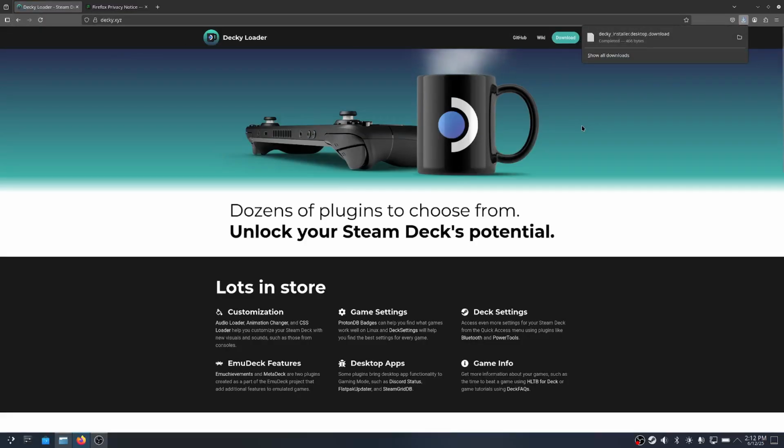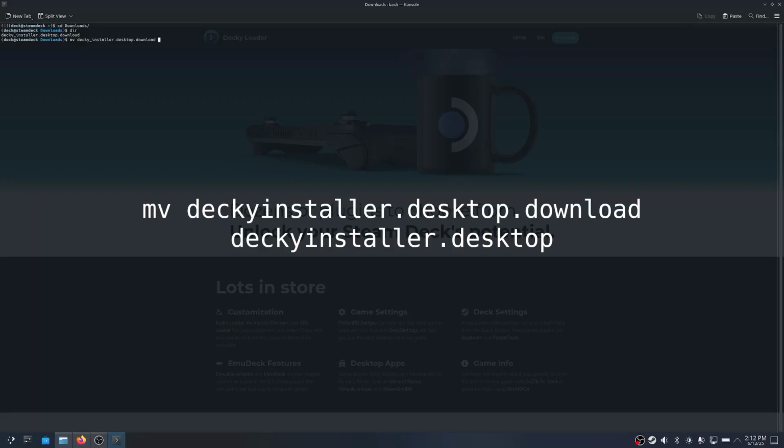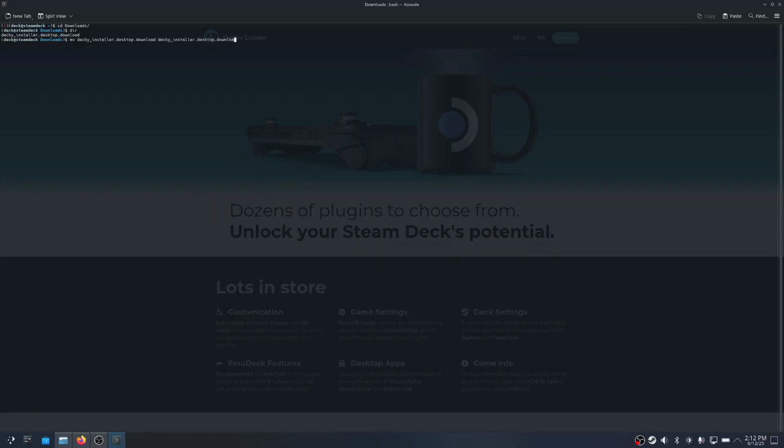And for those of you who don't know, for some reason, Firefox likes to add a .download to the back of your file. So let's see if it did. Yeah, it did. So let's move Decky download, and we'll just do Decky. You can just tab it, it'll autofill for you. Just take that out and do that.